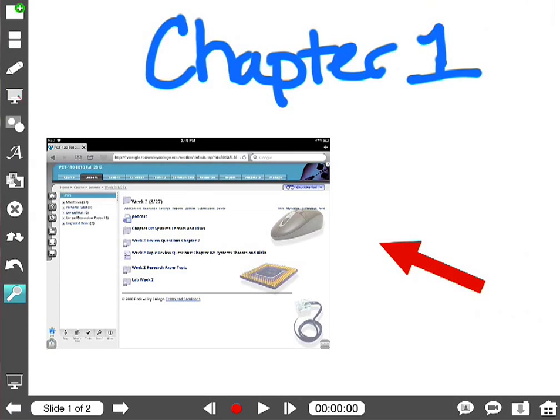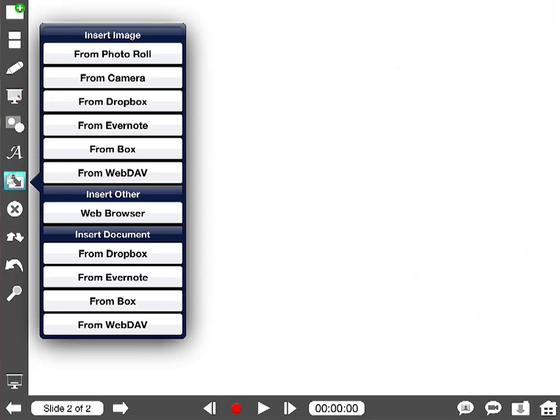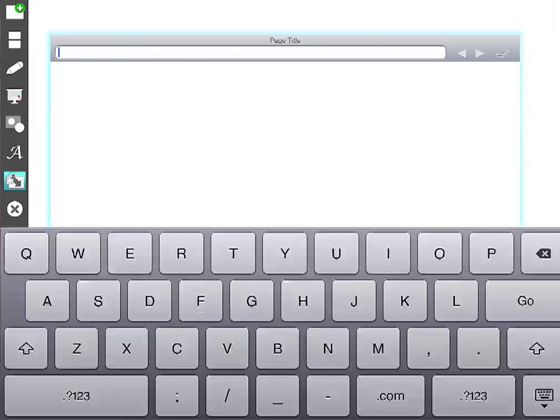Let's go to page 2, and I'm going to show you how to insert a web browser into this page, and then we'll look at the bottom icons we've not went over yet. I'm going to go ahead and click on the icon here on the left on inserting image, inserting other, and document. And let's go ahead and do an inserting of web browser. I can go and insert a web page here.